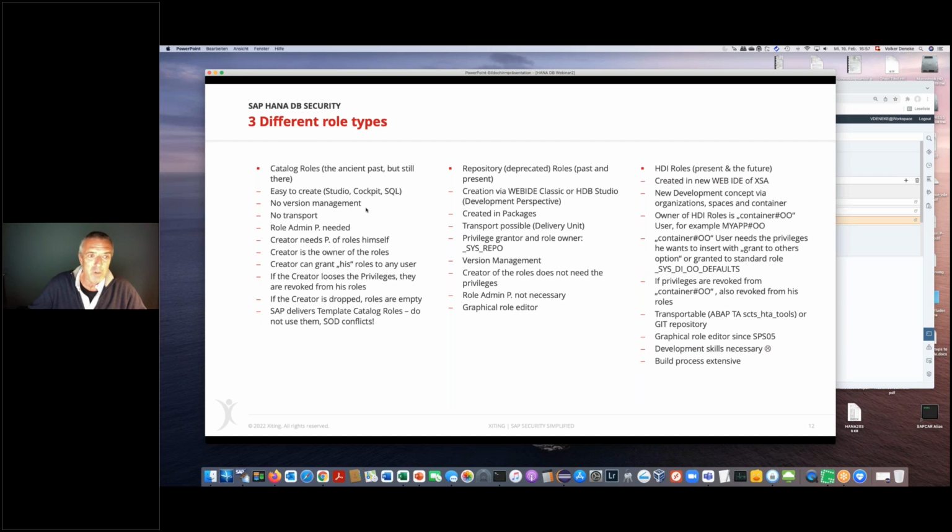It's easy to create, but they don't have a version management. You can't transport them, so you have to create the roles on development, then again on the QA system, then again on the productive system. You need the role admin privilege. And if you have the role admin privilege as a user administrator or role administrator, you can create any role in the system and you can assign these roles to any user in the system. Dangerous.